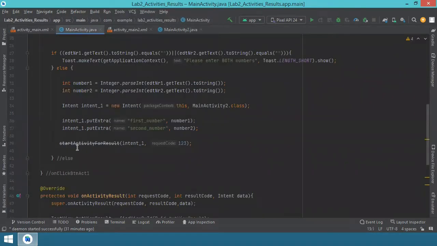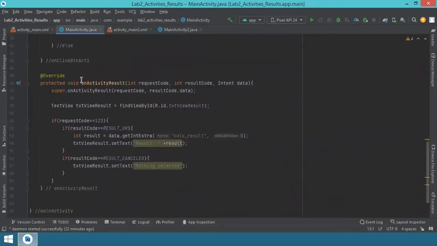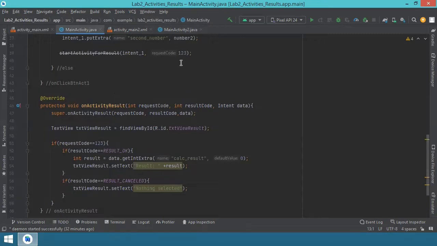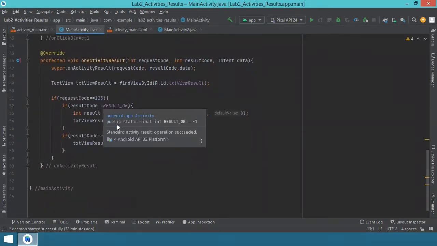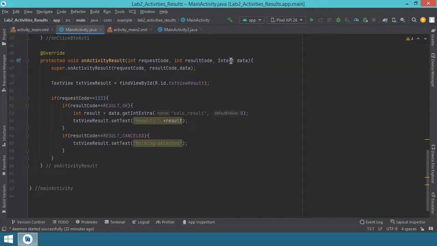In the old way, the StartActivityForResult way, you would override the onActivityResult method, and you would have the request code, the result code, and the intent data. The request code is the one set above, 1, 2, 3. The result code is the one I talked about earlier, RESULT_OK or canceled. And the intent data holds the information, the actual result being sent back.